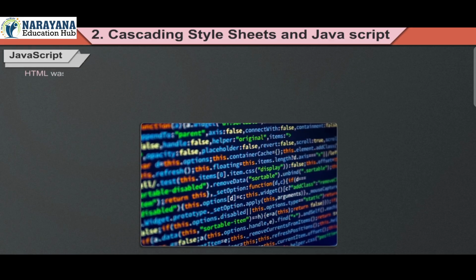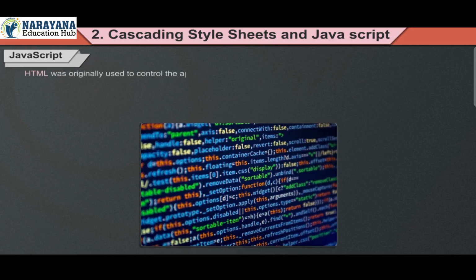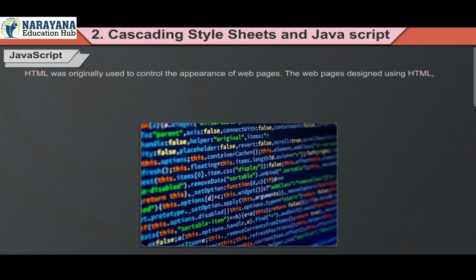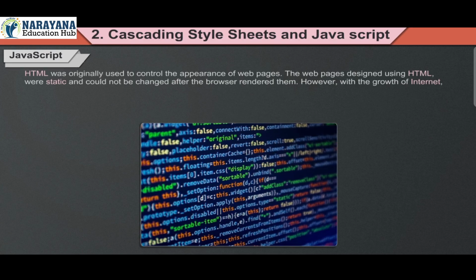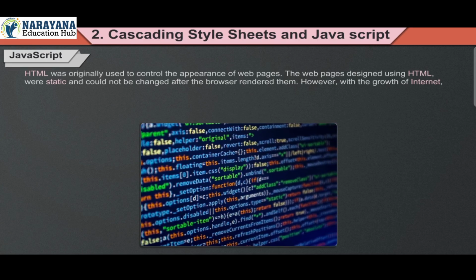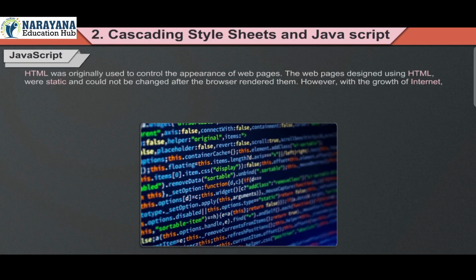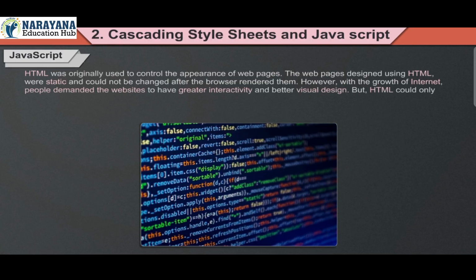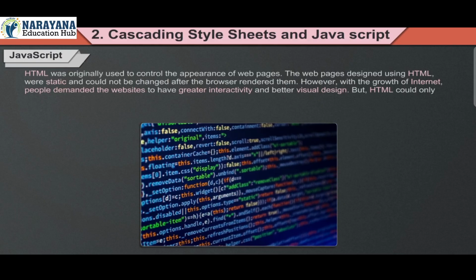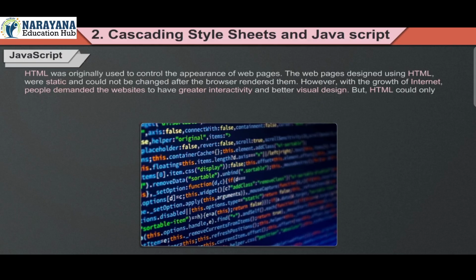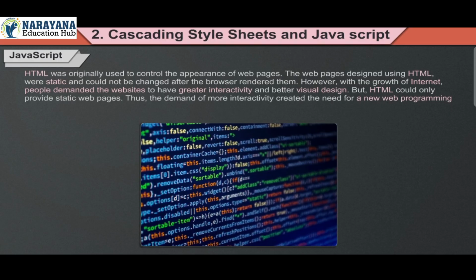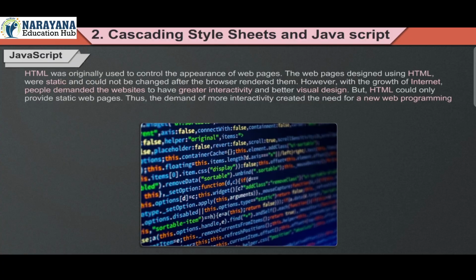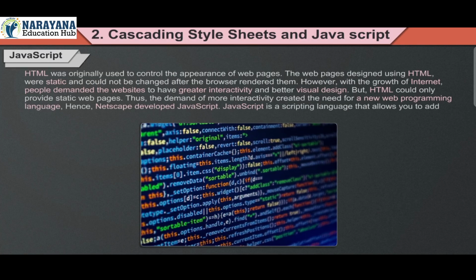JavaScript. HTML was originally used to control the appearance of web pages. The web pages designed using HTML were static and could not be changed after the browser rendered them. However, with the growth of internet, people demanded the websites to have greater interactivity and better visual design. But HTML could only provide static web pages. Thus, the demand of more interactivity created the need for a new web programming language.